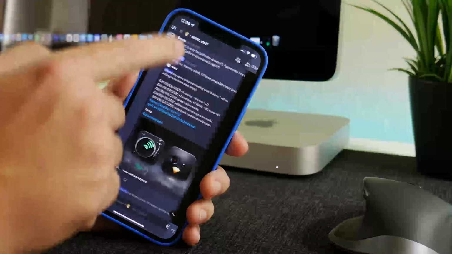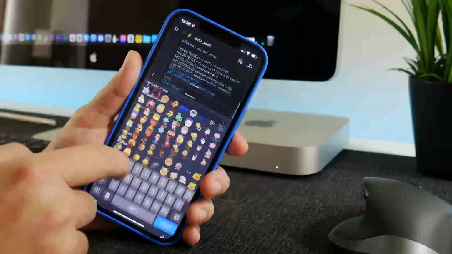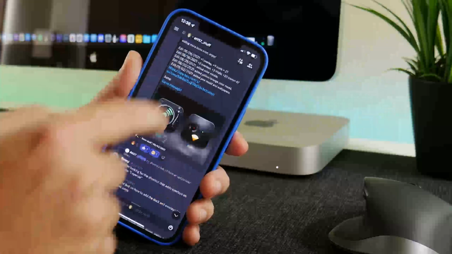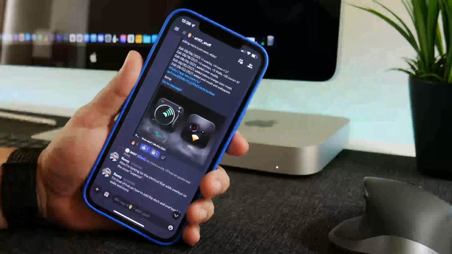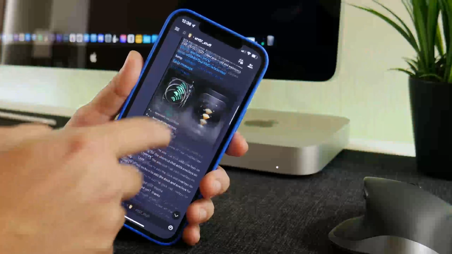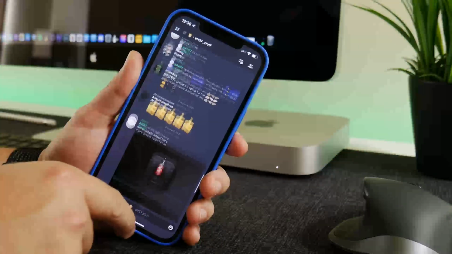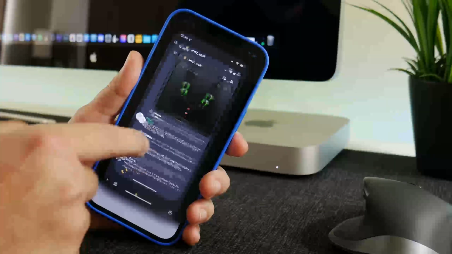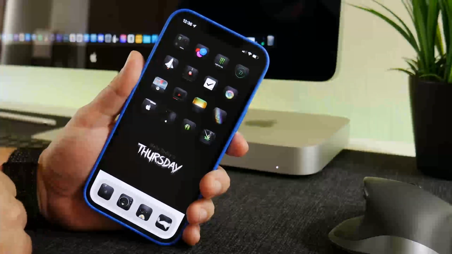Now that we have downloaded the icons, make sure you go ahead and throw some emojis onto this post like that. That way, he knows that you guys like the theme, or you could say something nice in this channel. Like I said, saying nice things or showing some love really goes a long way in this community. So show some love if you download this theme.